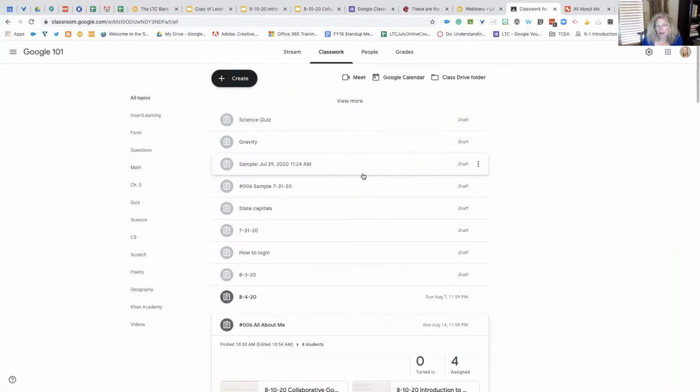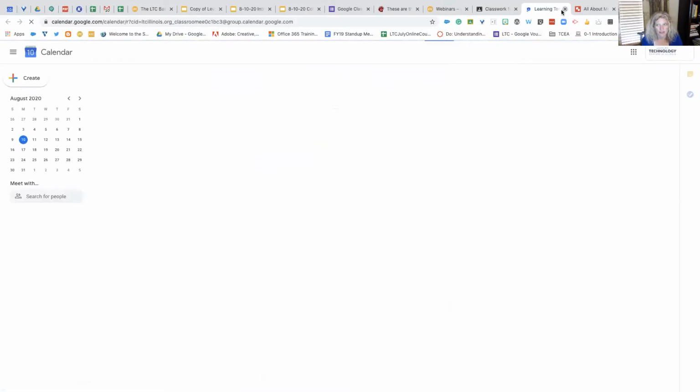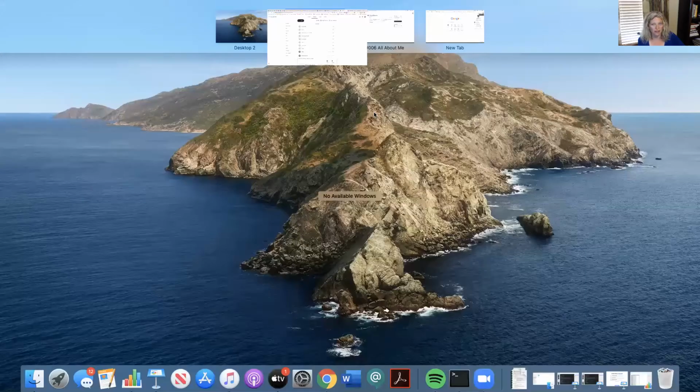So again, calendar. Let me talk about that. I almost forgot. The calendar, you don't have to add the calendar. It is already added on the back end. So if that was the teacher side, let me go to the student side of it.